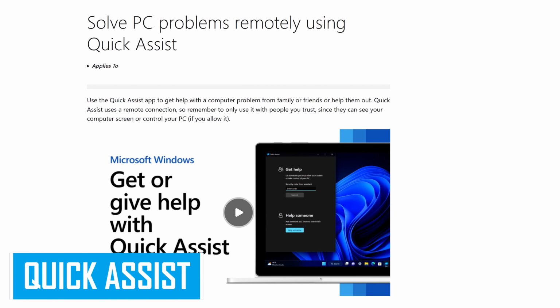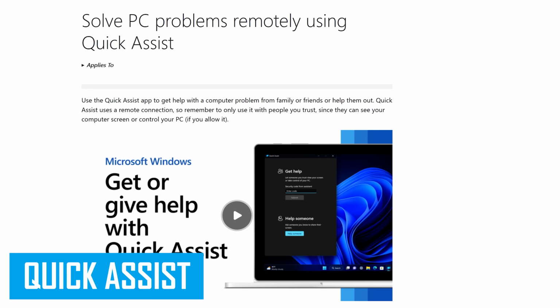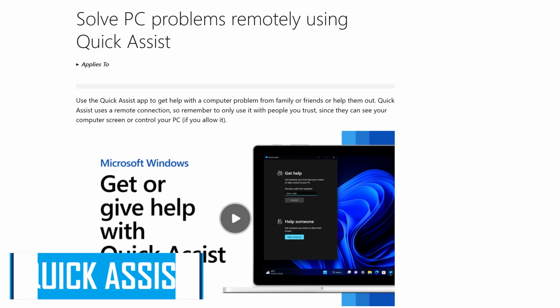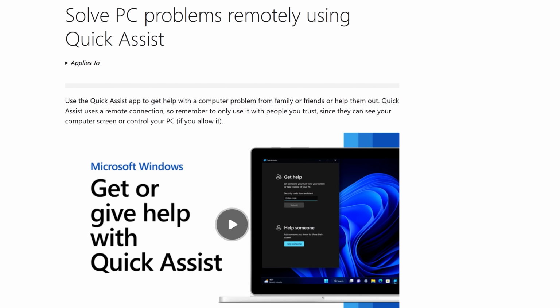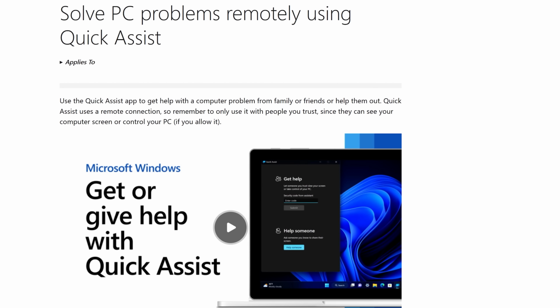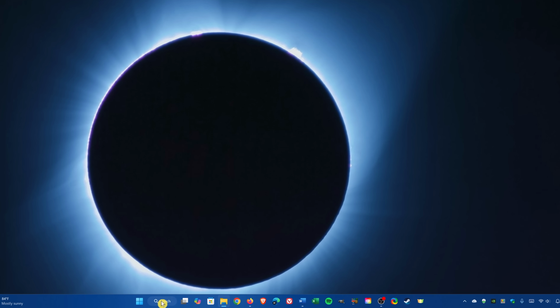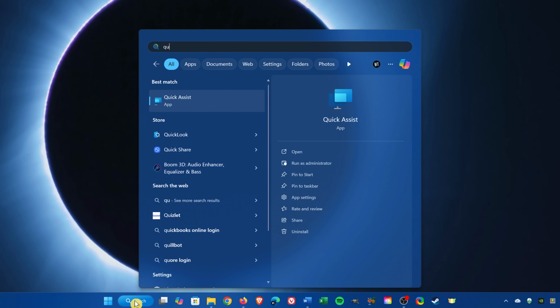Quick Assist is a useful feature built into Windows I have not tried until recently. It lets you help out a loved one, family, or friend with a computer issue, or you can get help from a trusted family member or friend. To open it, go to Search in the taskbar and type Quick Assist.